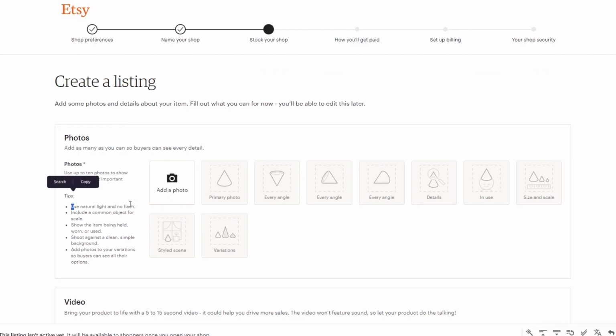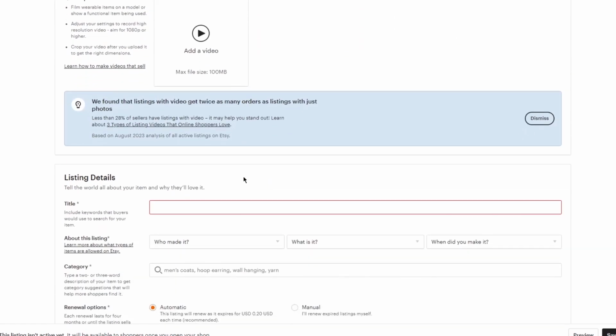There's natural light, no flash, include a common object for scale, show the item being held, shoot against a clean, simple background, add photos to your variation. So there's a primary photo, there's every angle, so down angle, side angles, then there's the detailed angle with a little zoom in, then there's in use, you can size and scale with variations, style scene with some balcony or something, and then there's variations in colors and just the whole thing. So that's how you're going to upload the photos. And then moving on, there's videos and all.